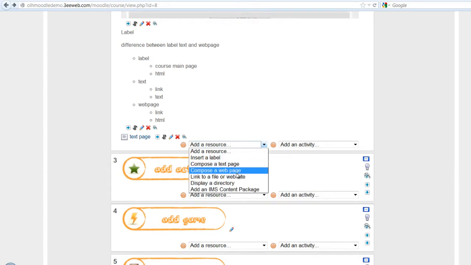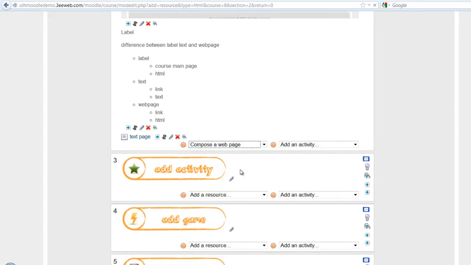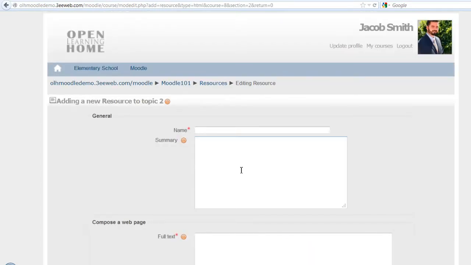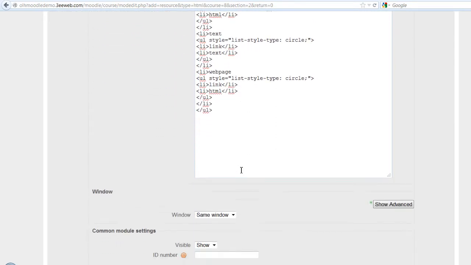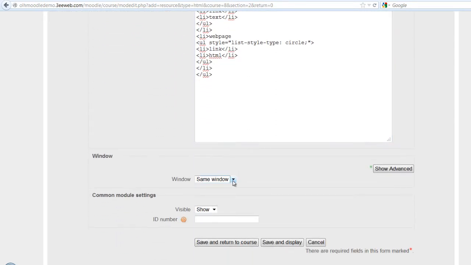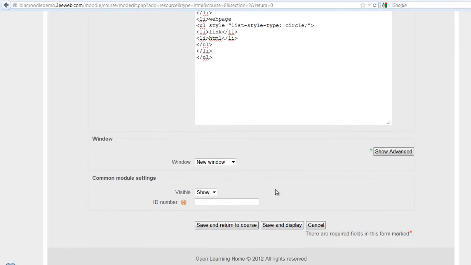and this time we'll be adding compose a web page. Name. Let's just put webpage. Webpage summary. And we'll paste the text again. And this time, I'll show you the new window, the pop-up window option. And we'll save and return to course.